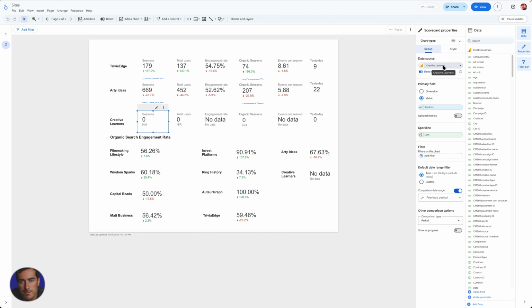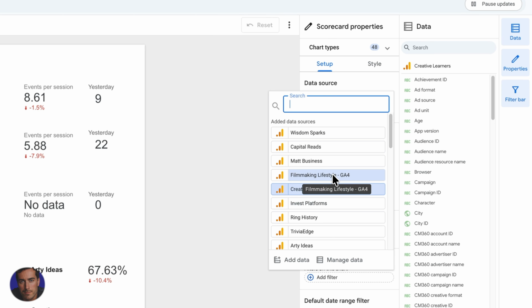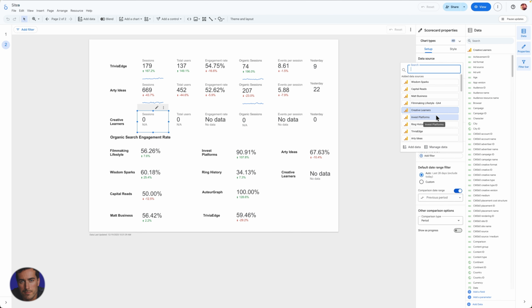So creative learners, if I want to change that data source, all I do is click here, and then all of the data sources that you currently have on your account will be represented here, including the blended data ones that you might have done. So I can click any of these and just change it out. I could also add a new data source.